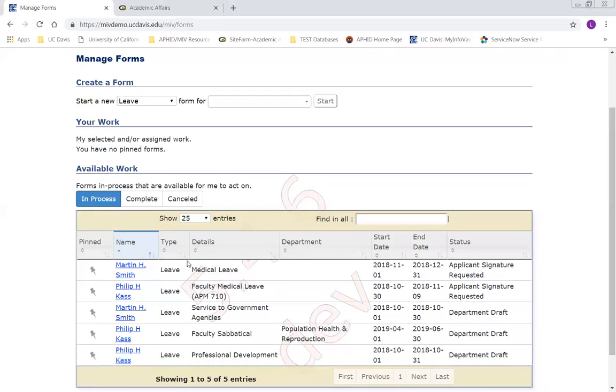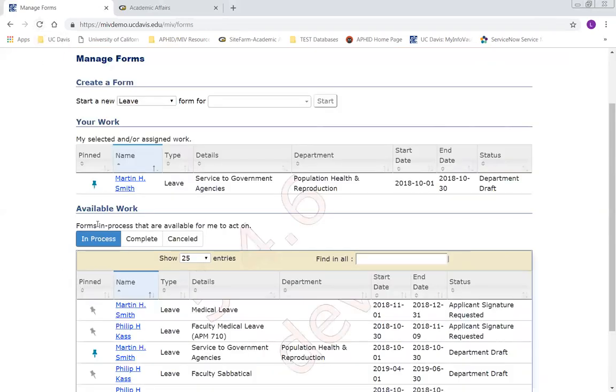If you want to move a leave from available work to your work, you can pin it. It's very simple. You just click the little pin icon, and you can see once I click pin, it changes color and it goes upright. And then if I refresh the page, you'll see it has moved to the Your Work section. So if you want to keep all of the items you're working on in one place, that's a good way to do it, to keep an eye on things.